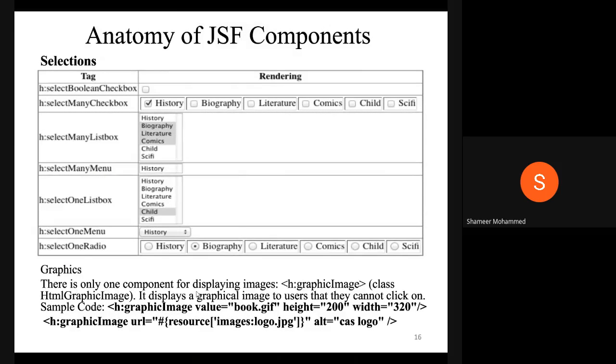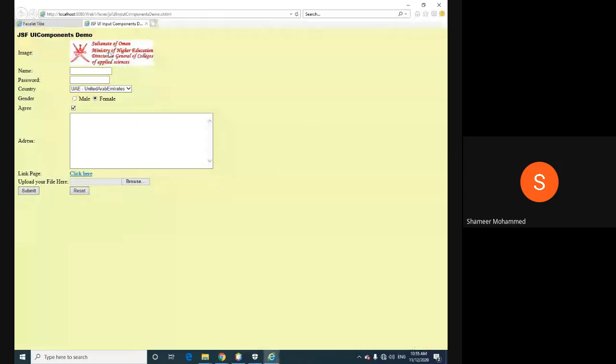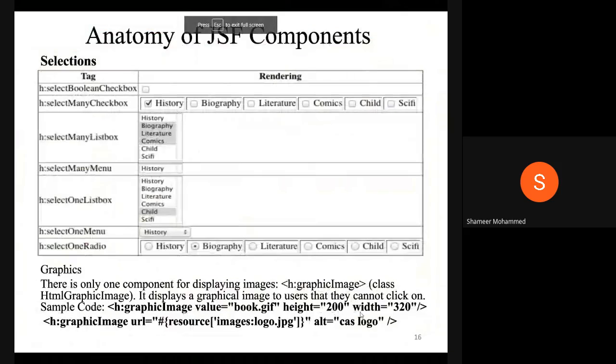There is only one component for displaying an image, which is called h colon graphicImage, available in the class HtmlGraphicImage. This will help you to display the image to the users. They cannot click on it. There is no link. If you want to mention the height and the width of the image, you can. See, at present this is the syntax. Don't use this syntax, it will not work.